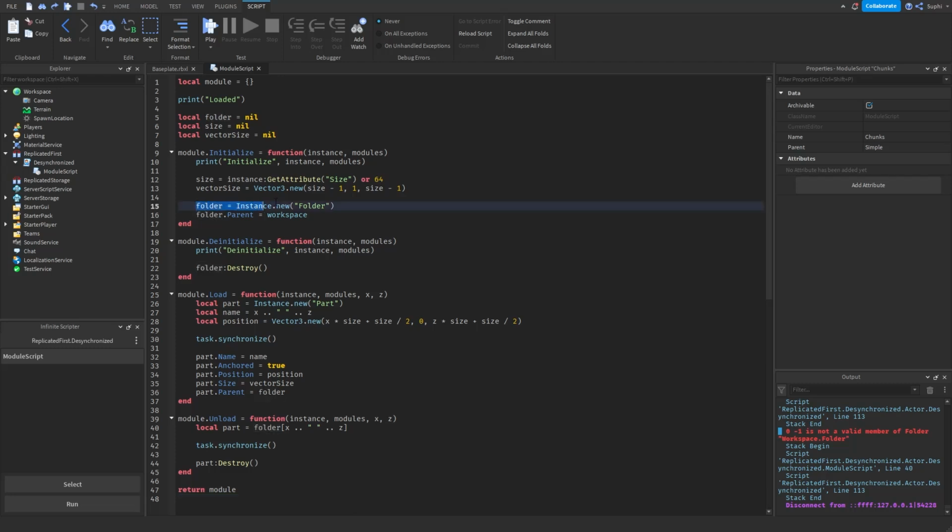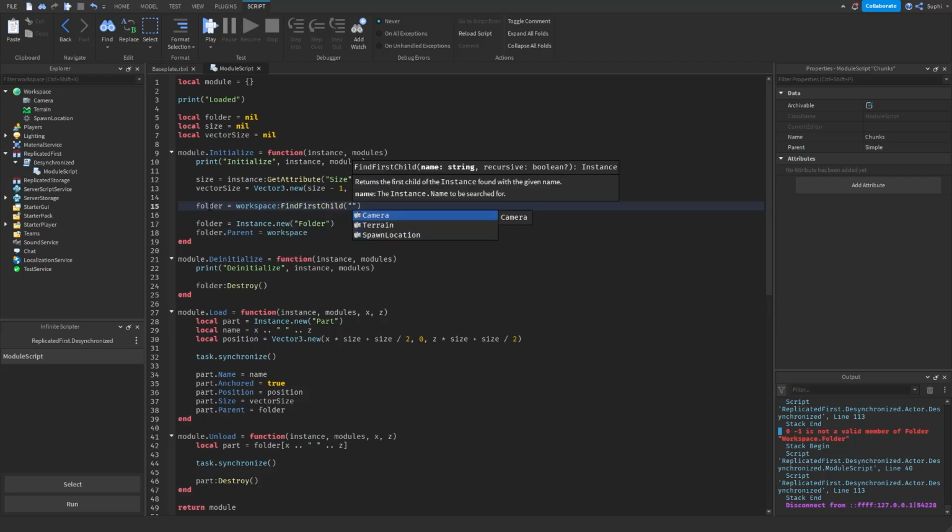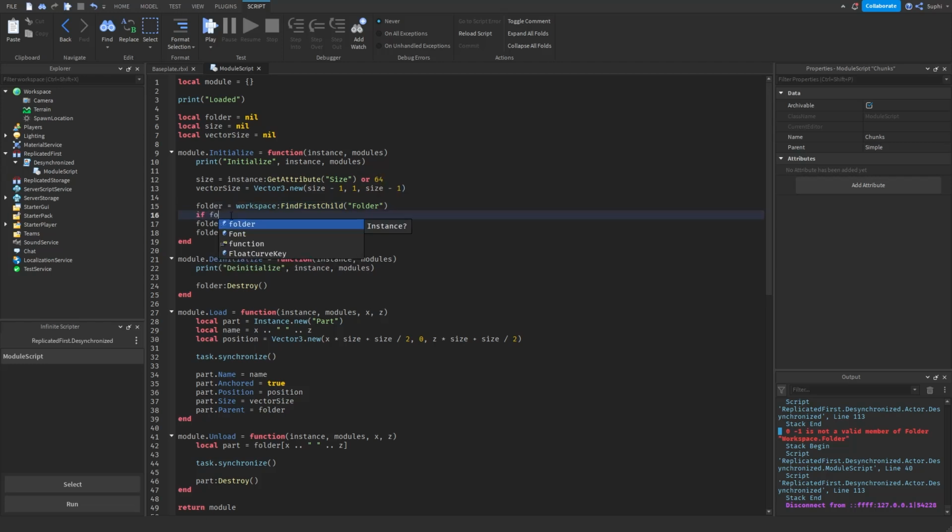So before we just blindly create the folder for each actor, what I'm going to do is use FindFirstChild in order to attempt to find a folder that has been pre-created by a different actor. So to do this, I'm going to say folder equals workspace:FindFirstChild, and we're going to try to find the folder. And then I'm going to say if folder is not equal to nil, then return. So if a folder is found, we're just going to exit out of this function early, but if the folder is not found, then we're going to create it.